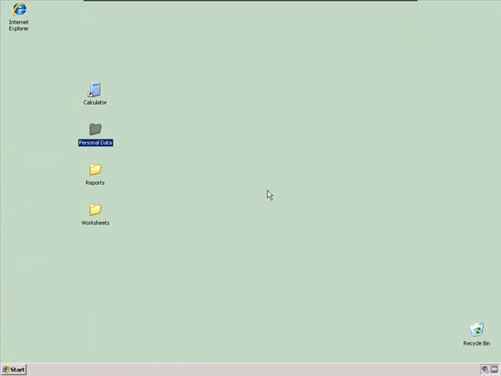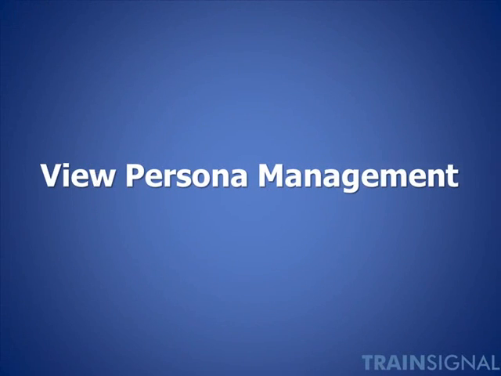So you can see that View Persona Management has maintained all the customizations that Alan has created from Accounting 01 and applied them to Accounting 02 and any other desktops he logs into that are covered by the View Persona feature. So that's a quick run through on View Persona Management.